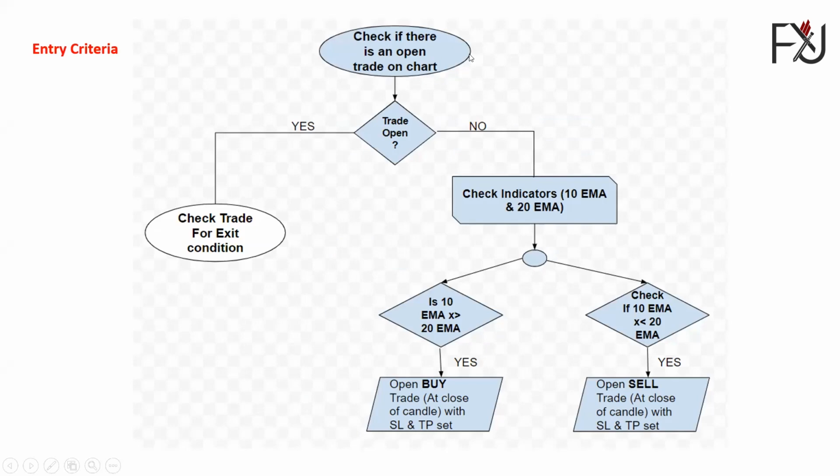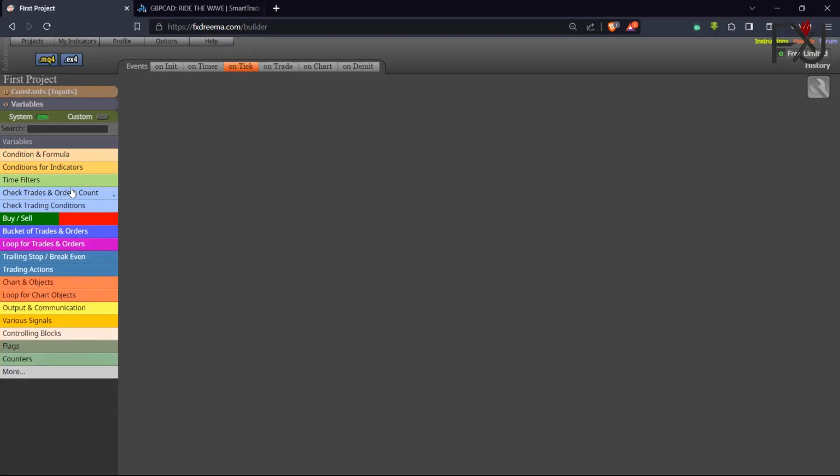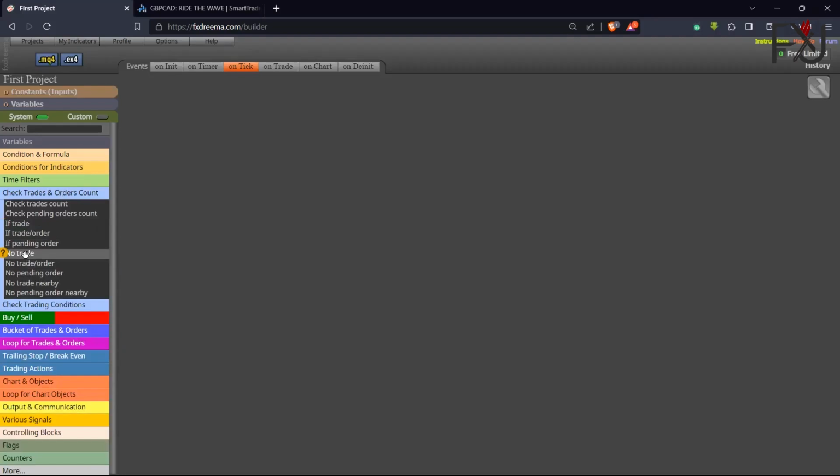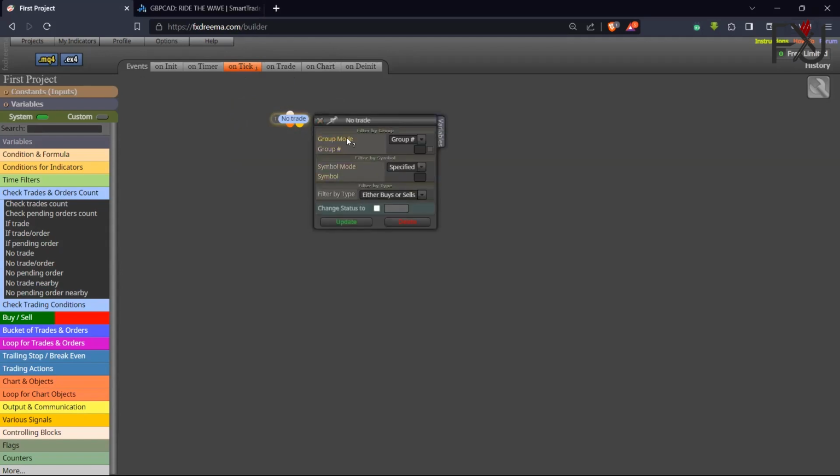Now on FXDreema, if you go over to this check trade order count, you'll see no trades. If we drag this, this just refers to if there are no trades. Now remember, you want to be on tick, not on any of these other ones. That means you want your bot to be checking every single price tick, right? Now, we can double click on this to modify it. We can change it to look for only buys or sells, but we want it to be both buy and sell. So if there are no buy or sell trades, that's what this means, right? What do we want to do?